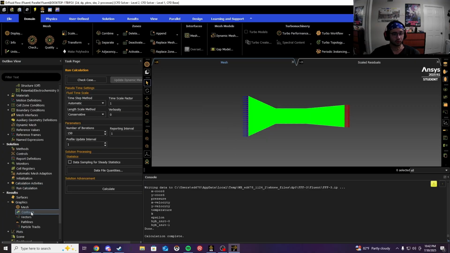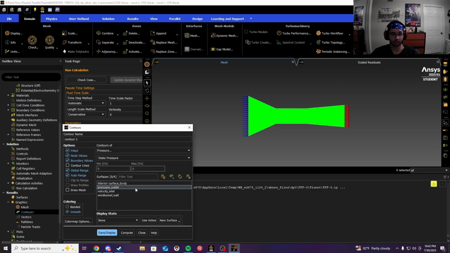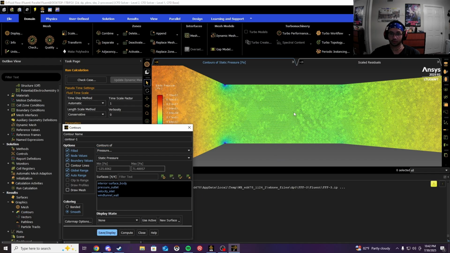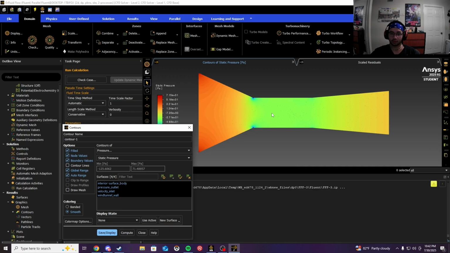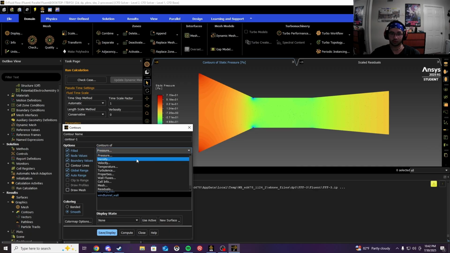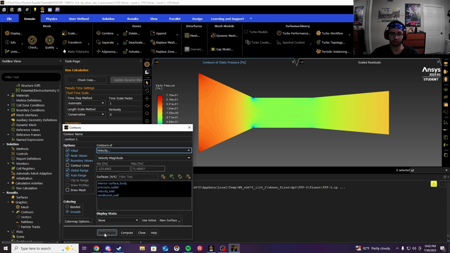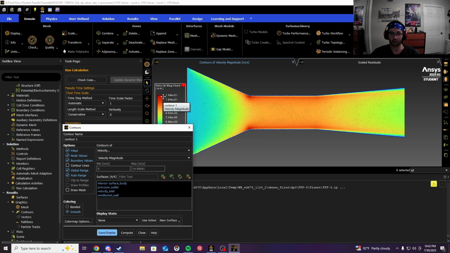Graphics, contours. Let's get our contours really quick. So we're going to select all of them. This is the regular pressure contour. We can do it right now. That's what we get. There you go. Nice. We can do the velocity one. There we go. See, it kind of barely gets to 1.5, like 1.49 at the very tops and bottoms, like here at the edges. It really gets close, but it's almost there.